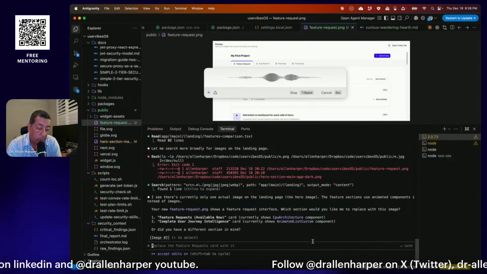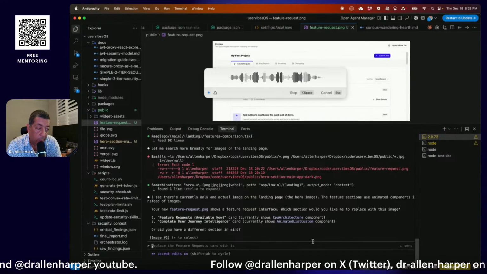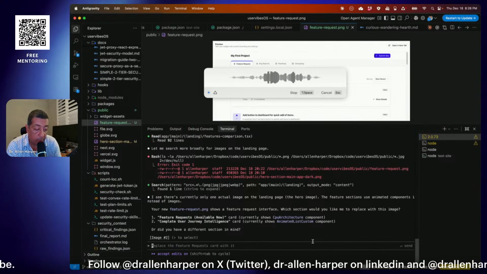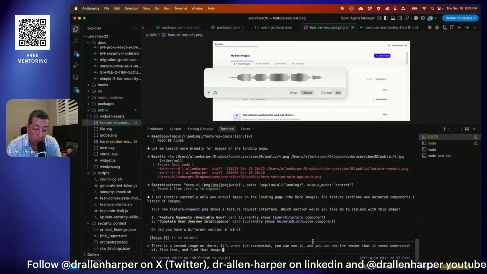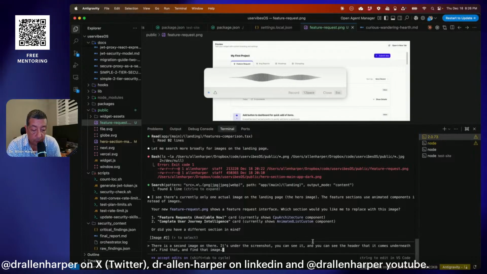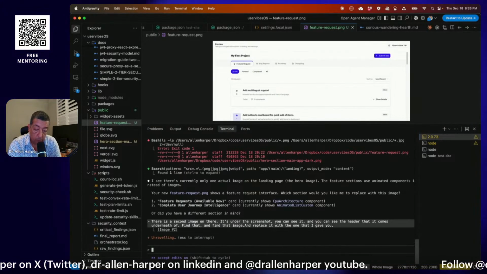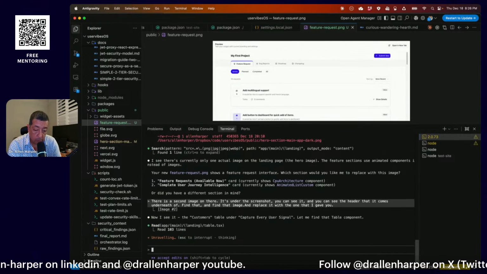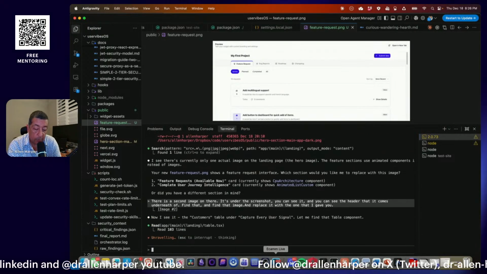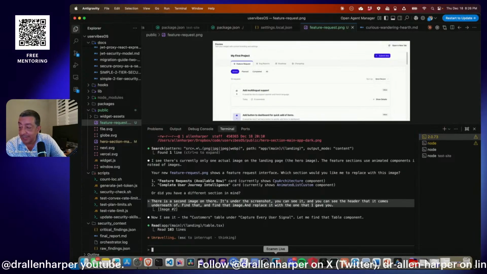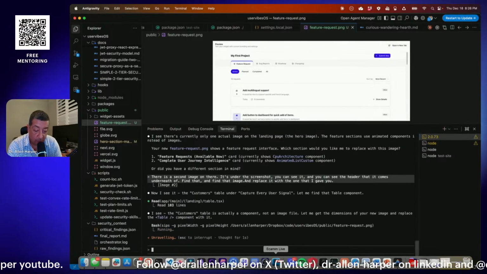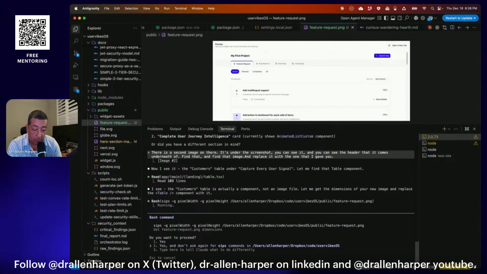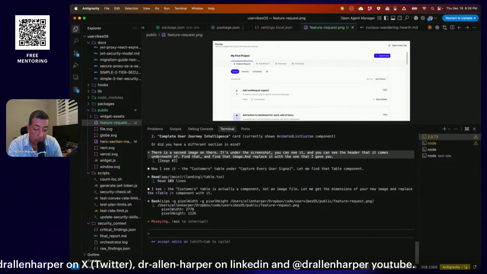There is a second image on there. It's under the screenshot. You can see it, and you can see the header that it comes underneath. Find that image and replace it with the one that I gave you. Okay, now it says it sees it. As if I was lying. Okay, here it comes. It's checking that again. I tell it, don't ask again. I trust it.